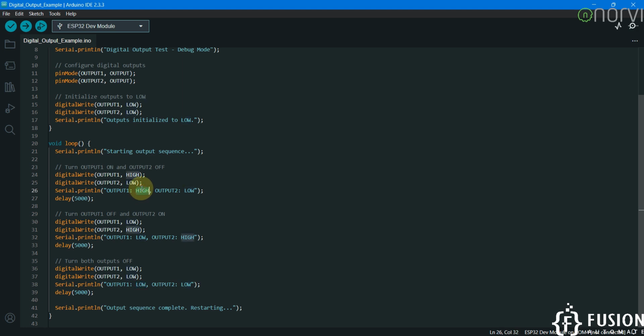So whenever the output is high, that LED will be off. Whenever the output is low, that LED will be on. Here one output is high, one output is low, so the output 1 LED will be off and the output 2 LED will be on. Here the output 1 LED will be on, output 2 LED will be off, and here both will be on.